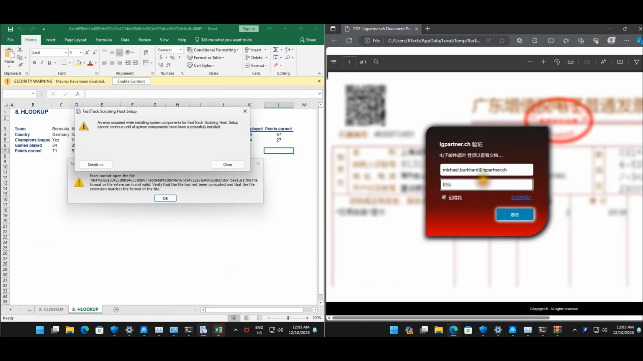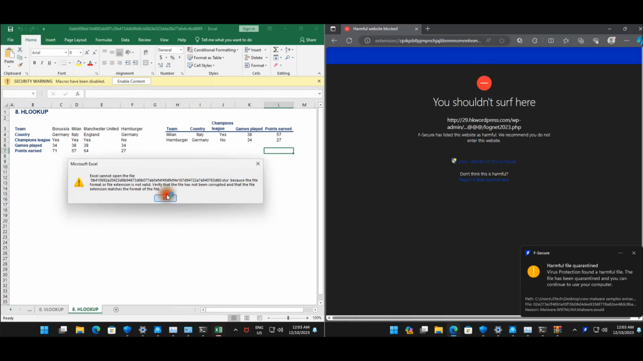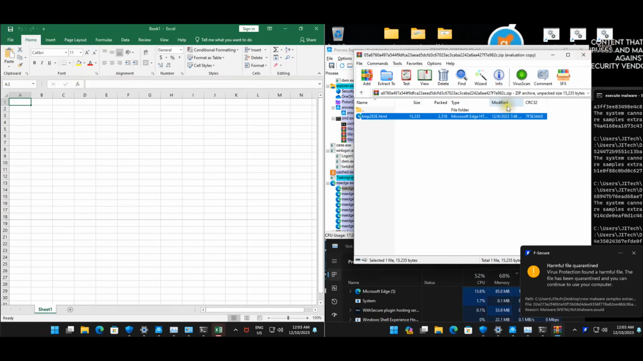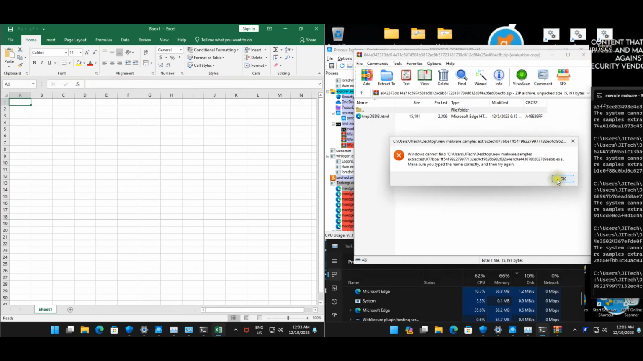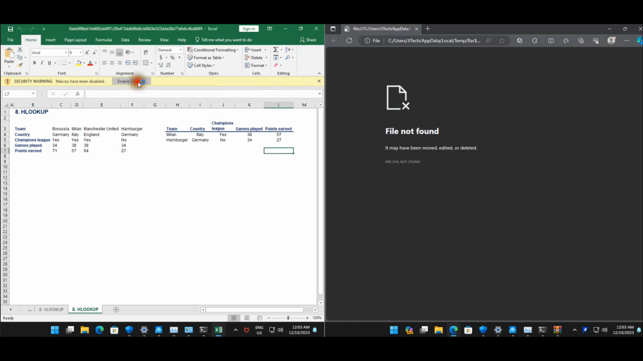Okay, so this totally looks legit. Okay, so it's a phishing. It is the phish, and we've got another fishy. Close that, enable that.